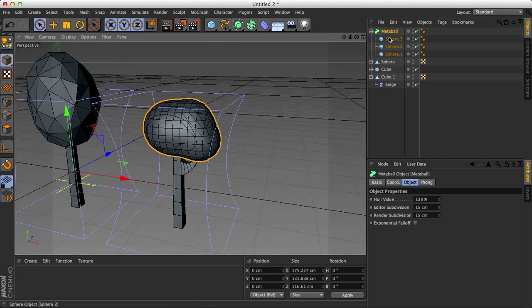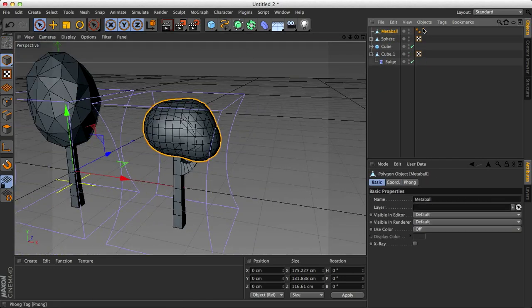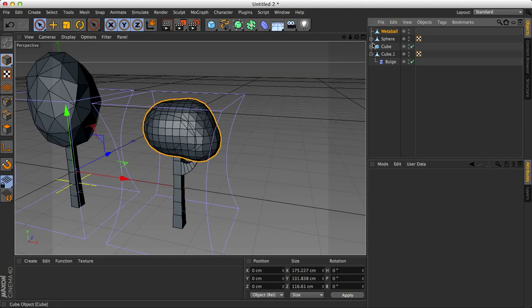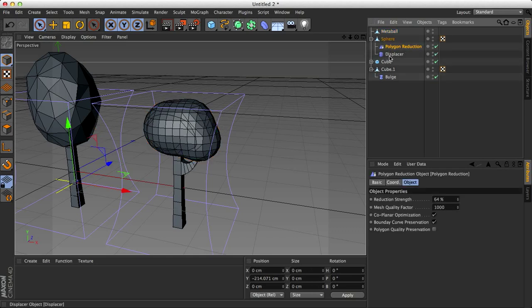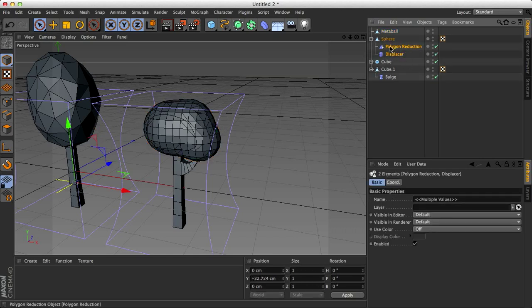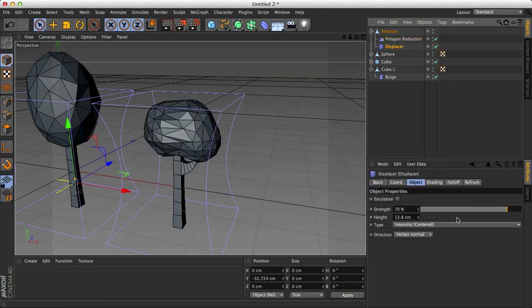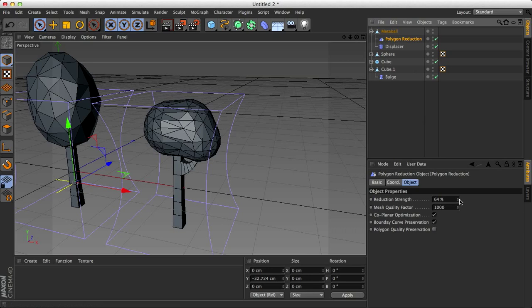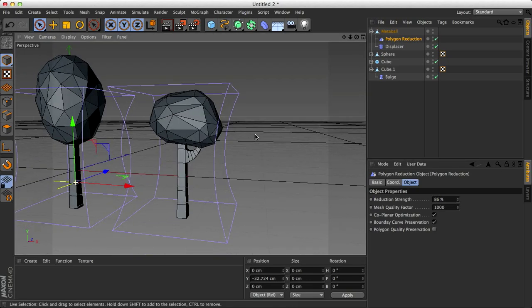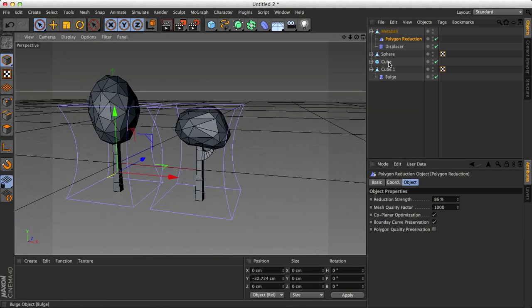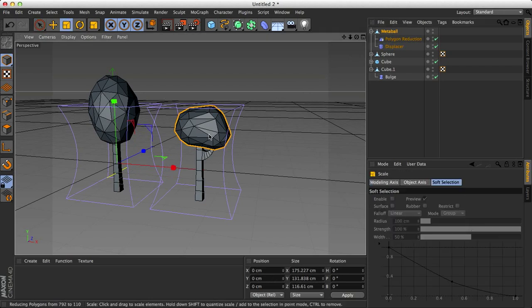And now I'll make this editable and remove the tag. And then we can just add the same thing: polygon reduction and displacer. Control drag it into the Metaball, and we have some kind of a mess. And I'm going to lower the displacer quite a lot and play around with the polygon reduction. So I think that looks pretty good. It's a smaller tree, significantly smaller. We can make this actually much larger if we want to.